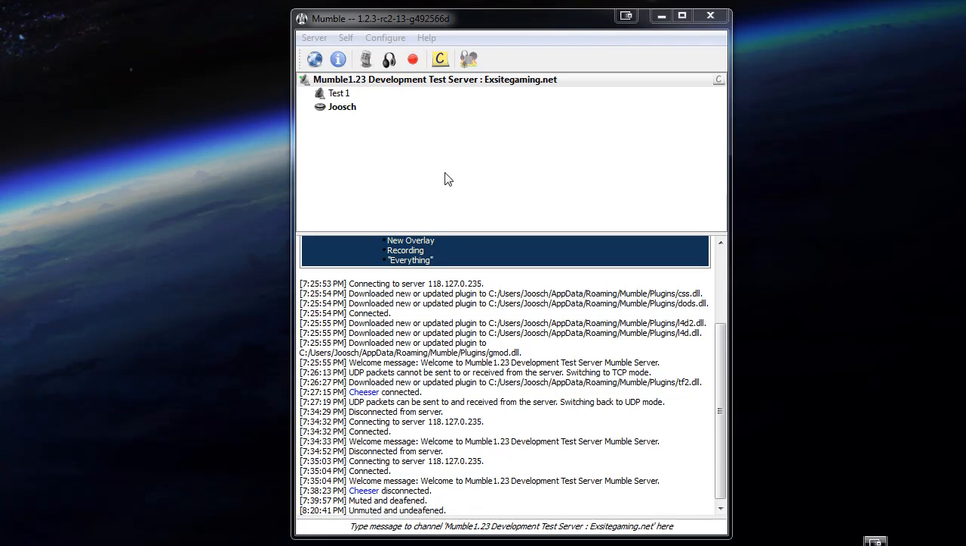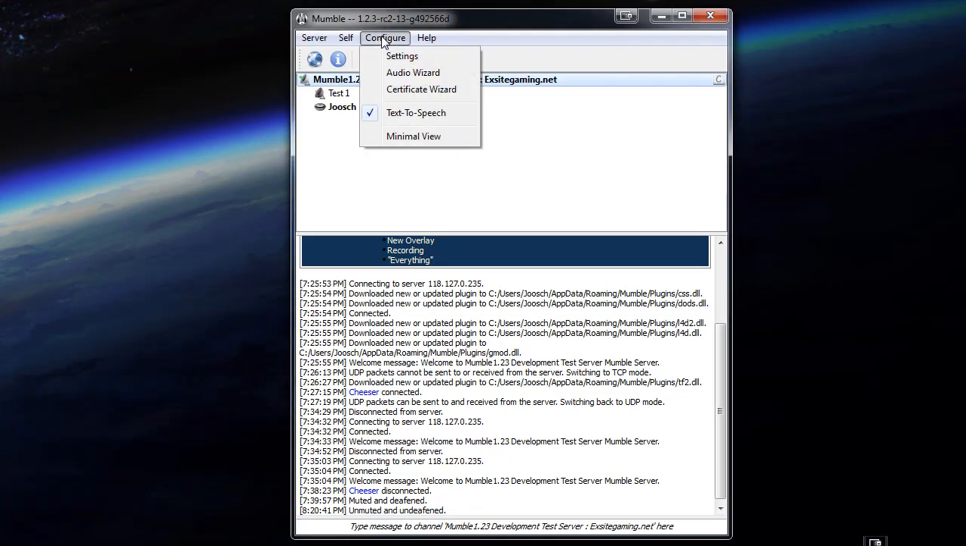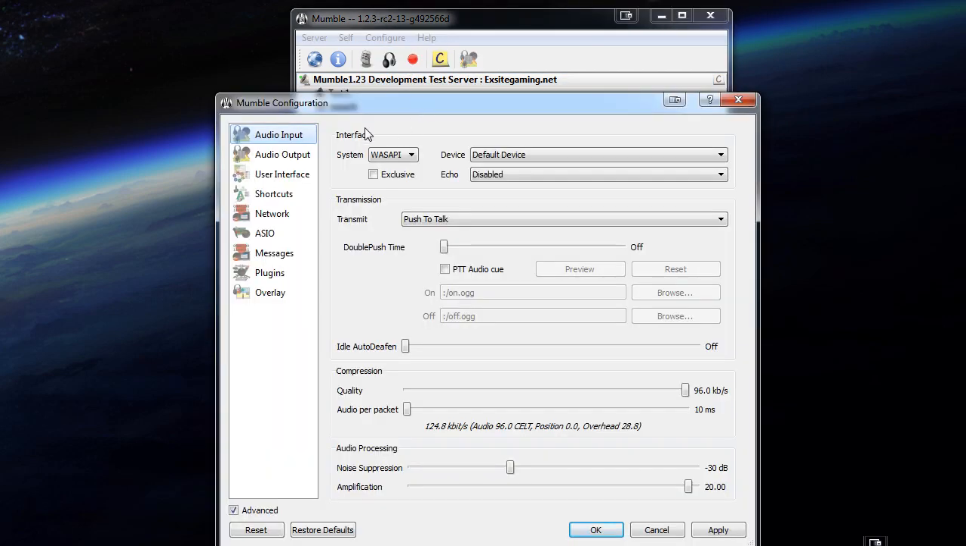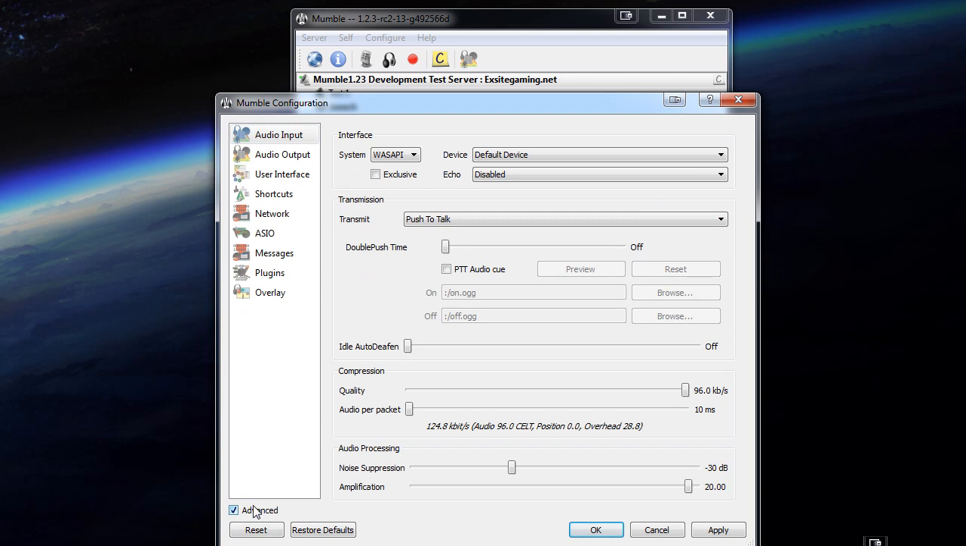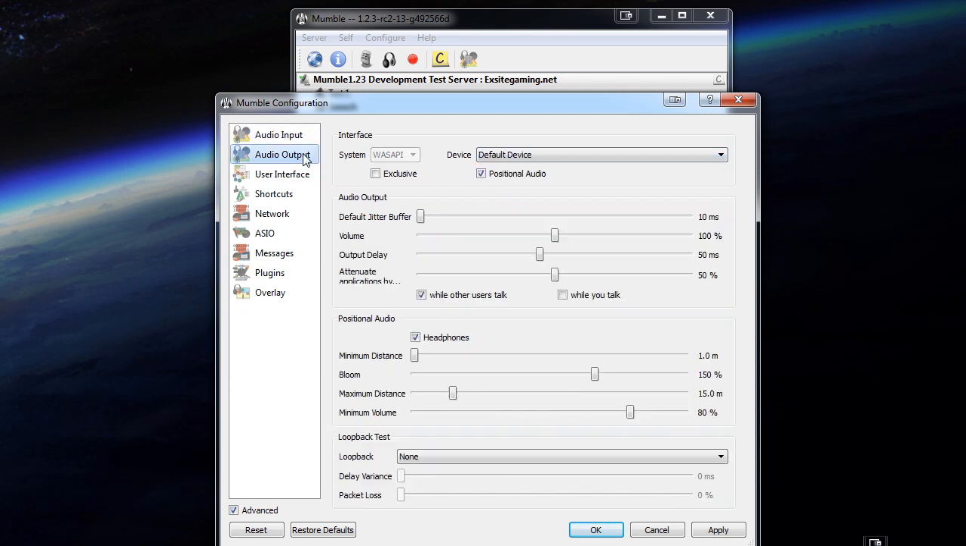Now that you have admin and channels, go to configure settings. The first thing you should do is make sure that the advanced box down the bottom is ticked. That gives you a lot more options and allows you to customize Mumble a whole lot more. To start with, audio input is your mic. Here you can increase the voice quality and everything else.